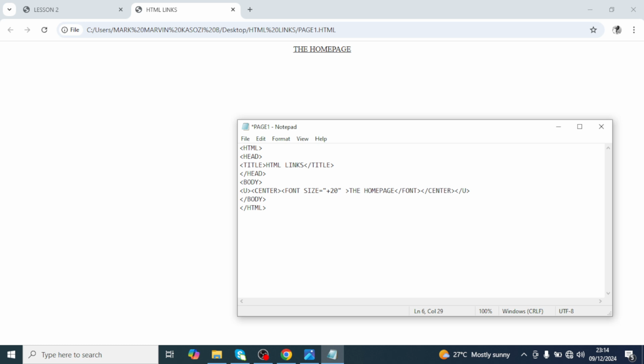That is one. What else do I want? After putting the 20, I put some space, then I type face. Face is like a style. Face equals, I said I always like Algerian. I want to type Algerian as a face or a font style.